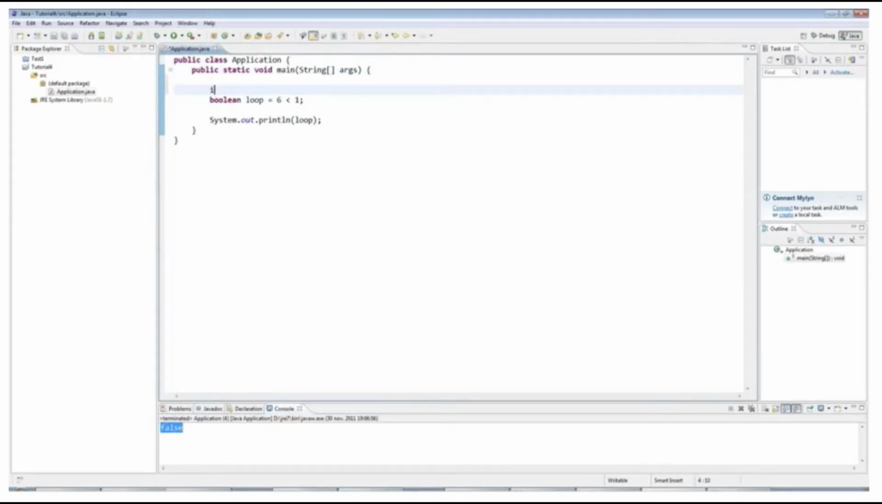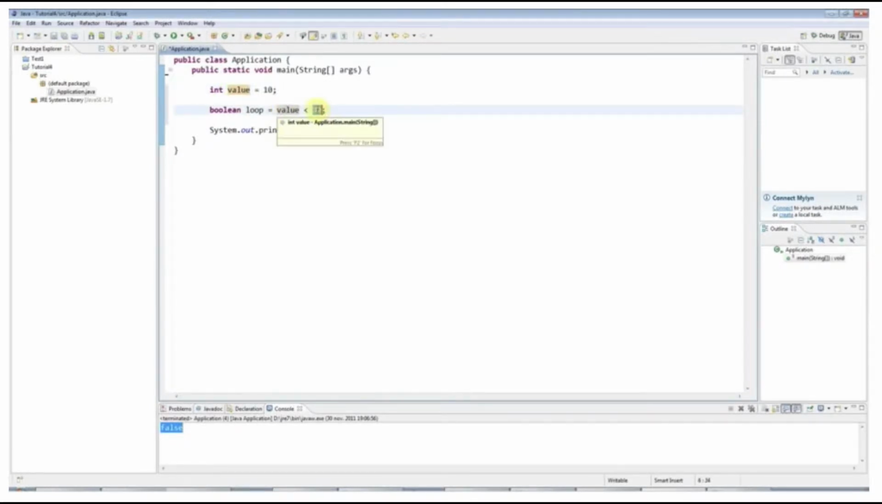Now I can also use a variable in here. I can say, for example, int value equals, let's say 10, and then I can say Boolean loop equals value less than 20. So value is equal to 10 and value is less than 20, so loop is set to true.